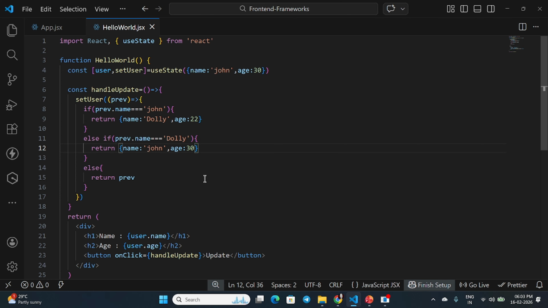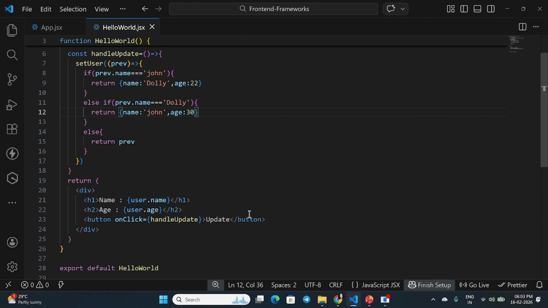Later we will be using APIs to display the data. Like in one of the JavaScript videos, I showed you how to display data using plain JavaScript. But in this one, I will let you know how to use React to display the data.